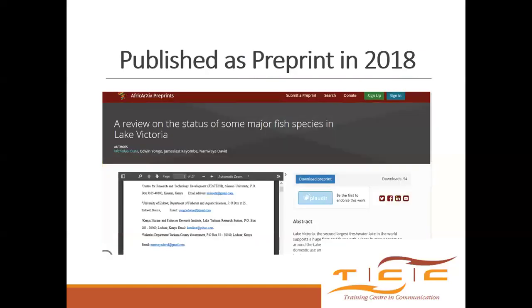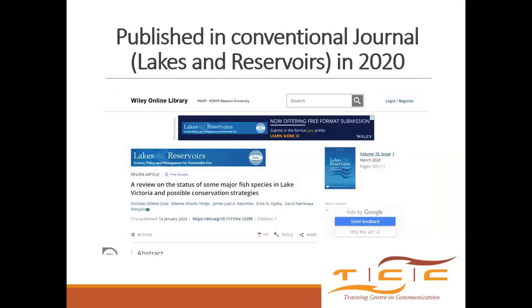So an example is this paper that I published as a preprint in 2018. This review paper was submitted in 2018 and published as a preprint, but it was finally published in a conventional journal in 2020. But by the time it was being published in a conventional journal, it had already been cited 4 times as a preprint. So what happens is, once it is published in a conventional journal, I take this DOI and link it to the preprint.